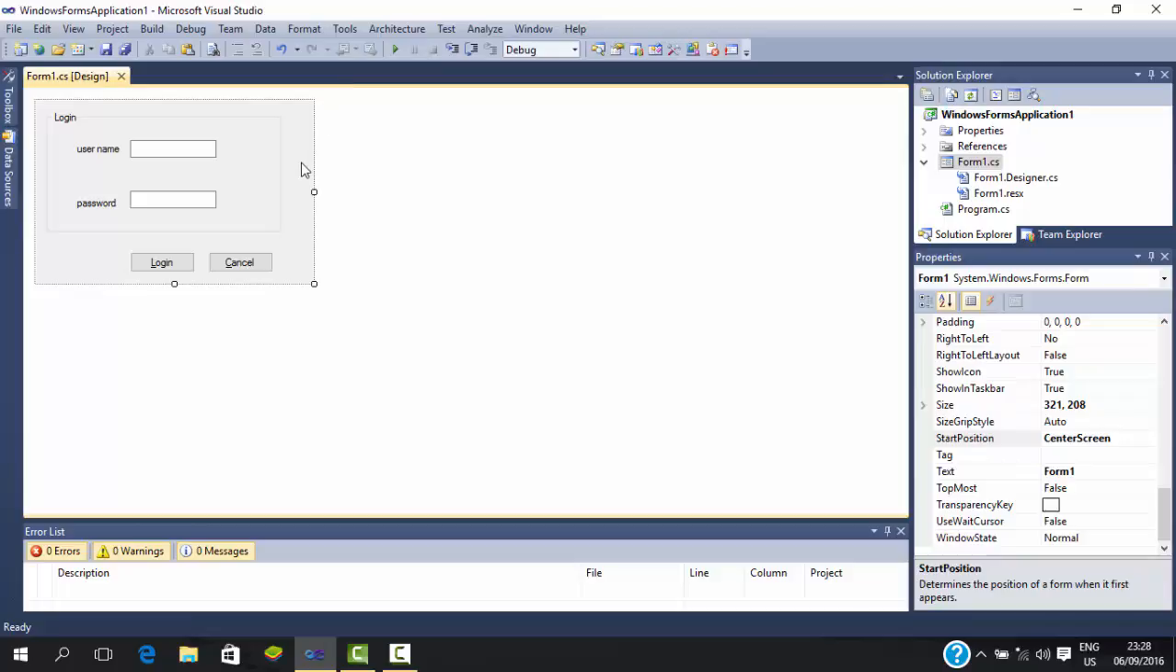Now we go to the coding view. Now I am going to, if the username and password are correct, it will log in and go to the main form. If the username and password are not correct, throw some errors like invalid username and password. Let me see how to do this task.